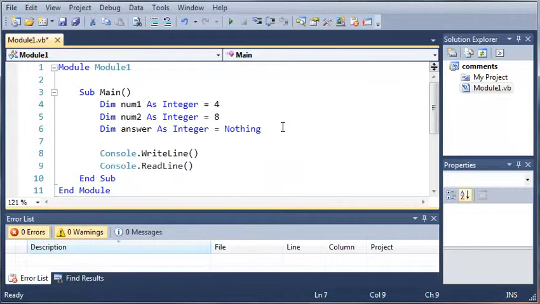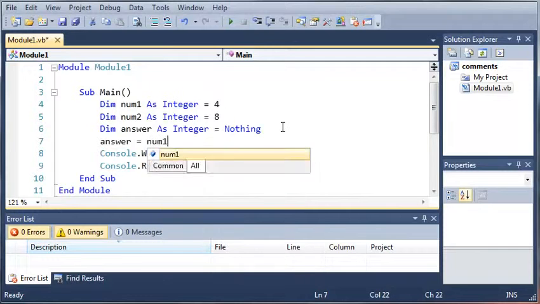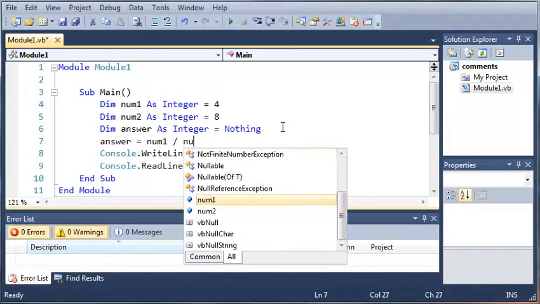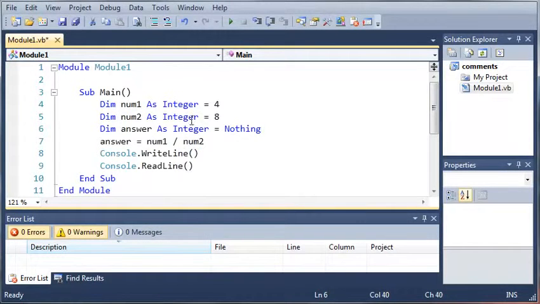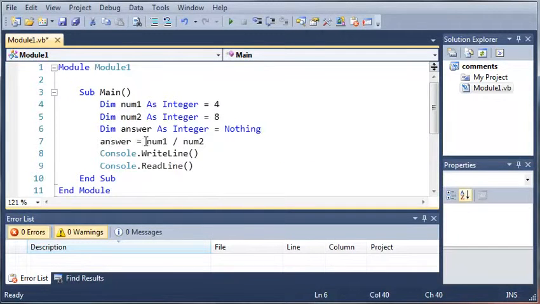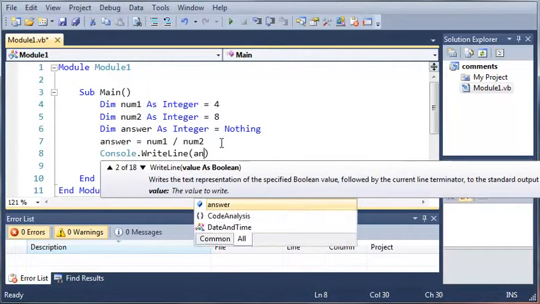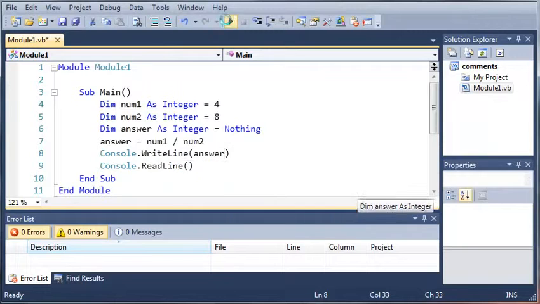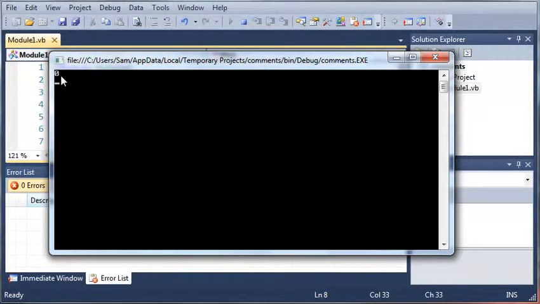So then down here, we'll just type answer equals num1 divided by num2. Now, in this program, we didn't have to set this equal to nothing, but I just wanted to throw that in there so you guys would know what it is and be able to use it later on in your programs. So answer equals num1 divided by num2. So if we write out answer, we are going to get 0.